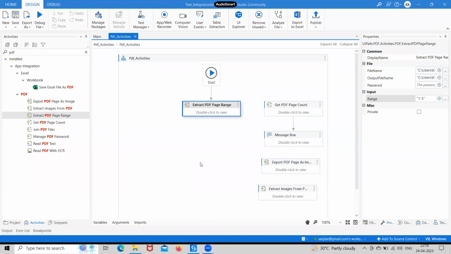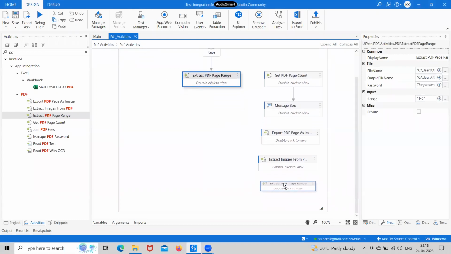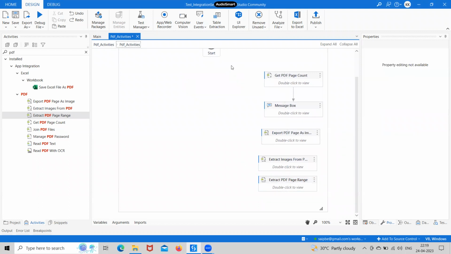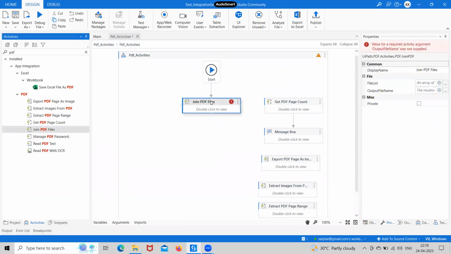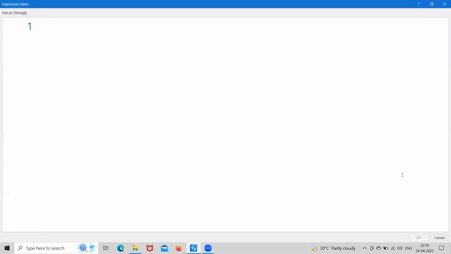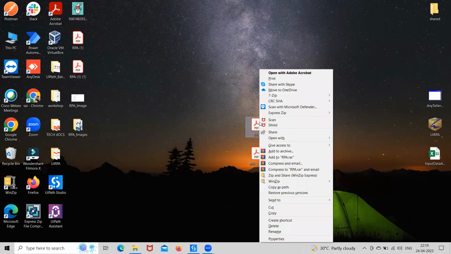Now let's try to join the PDF files. I'll be using an activity called Join PDF Files, where you can combine multiple files into a single file. Since you're combining one or more files, you need to provide the format as an array. These are the two files I want to combine: the first file with 14 pages, the second file with 5 pages. I just need to copy the path.